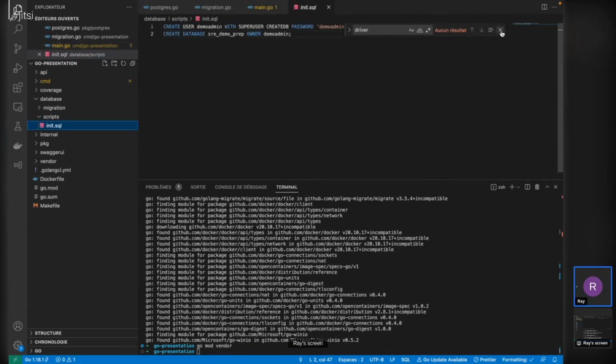As you can see inside of it, here I create a user demo admin, which is a super user with the same password as the username. All right. And then here I will create a database, Go presentation, which will be owned by the demo admin user.